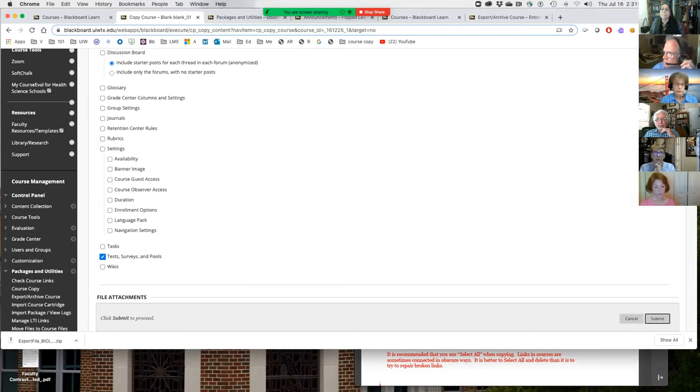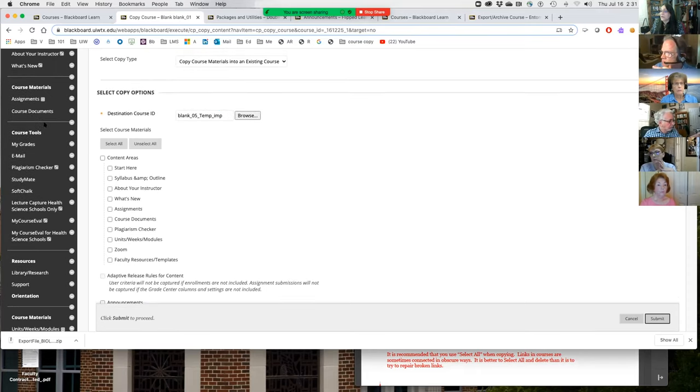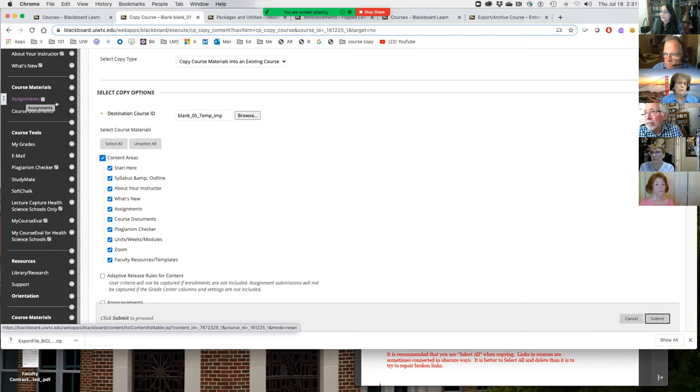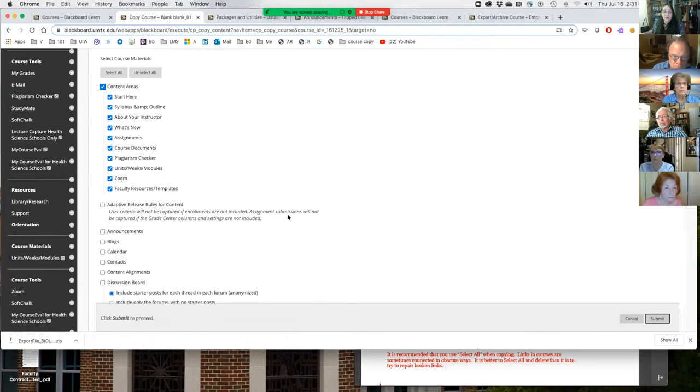Then a second question: will folders and content that are hidden from students copy and export over? Yes, because even though they're hidden, they're still going to show up in this list. If you select all of the content areas, the only way to not select all of the content is if you deleted the link to it. Otherwise, this is all your business. It doesn't depend on whether or not the students can see it. Anything else?